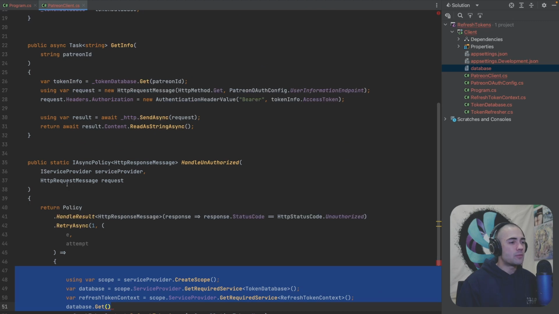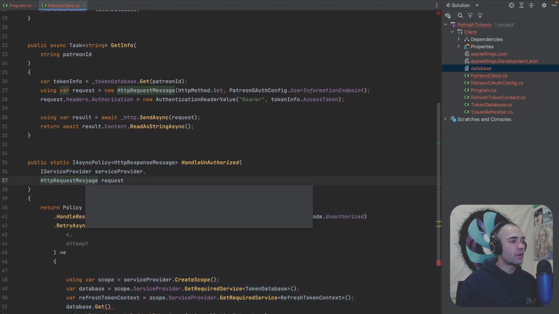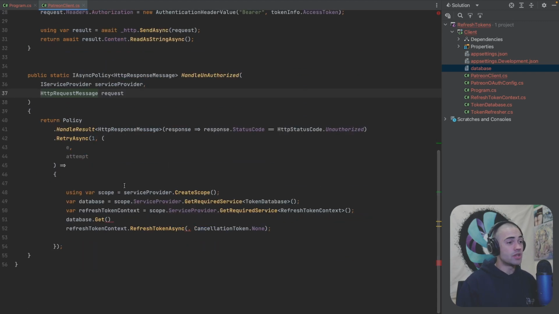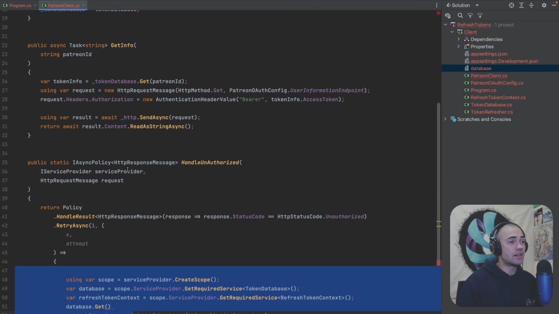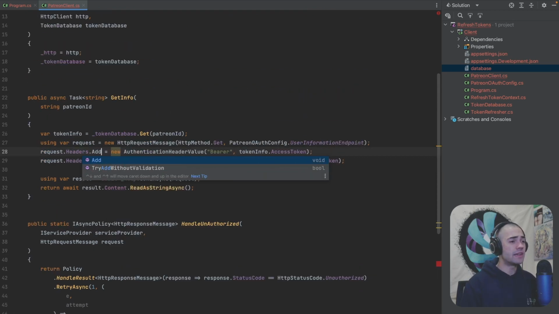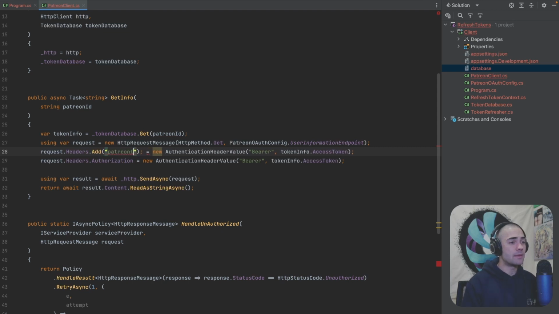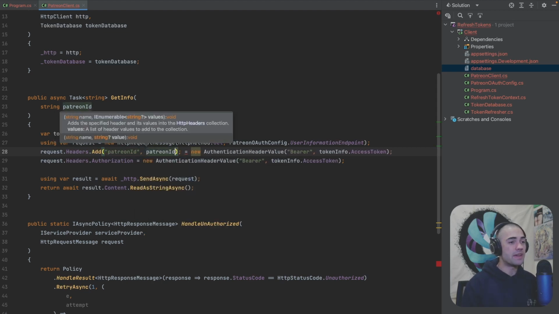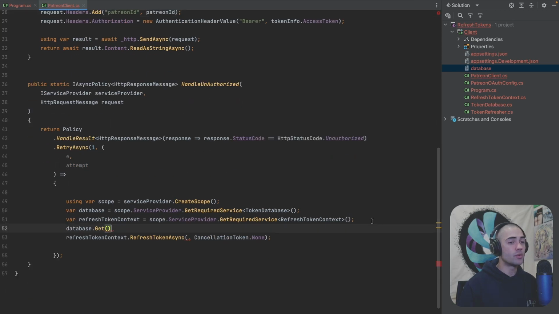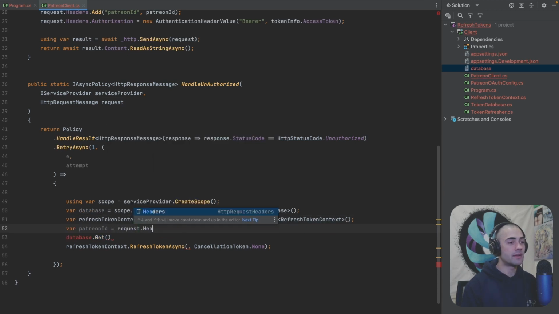Now, you can do it many ways. You can override the HTTP request message, basically extend it, put additional information in there, and then just cast it here and re-extract that information. I am doing what might be considered a little bit dirty. I'm just gonna go ahead and add a patron ID header with a patron ID value. I will remove the rest over here, and then when this logic is going to get triggered, I will be able to extract the patron ID from the request headers, get values. This is going to be patron ID and just the first value.